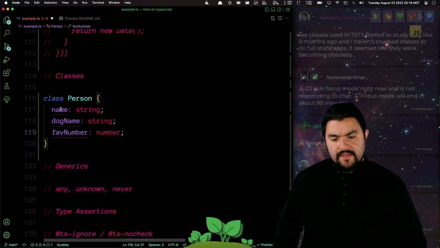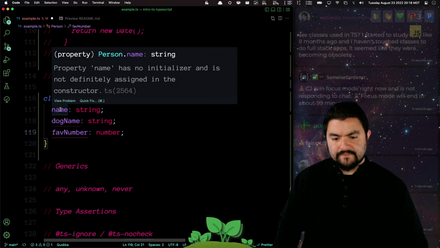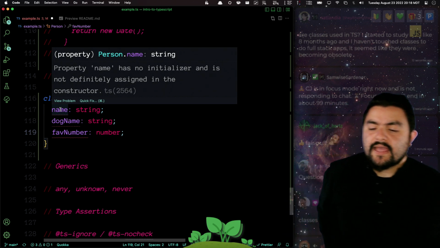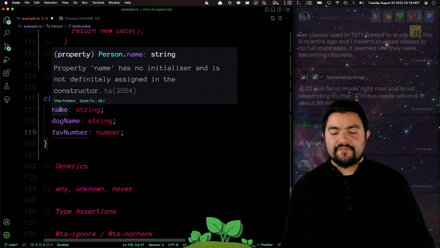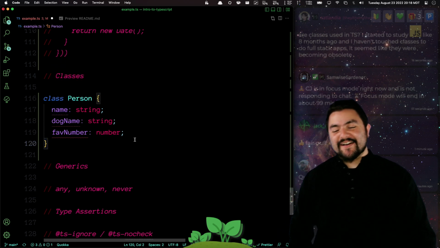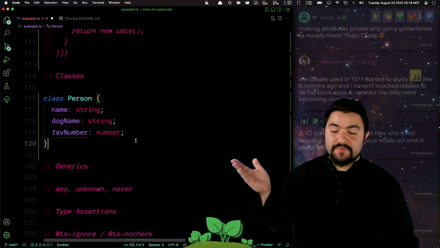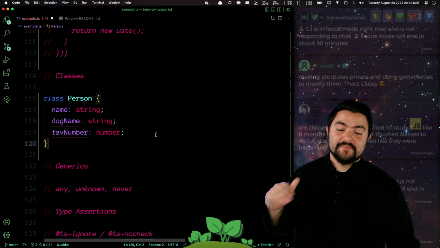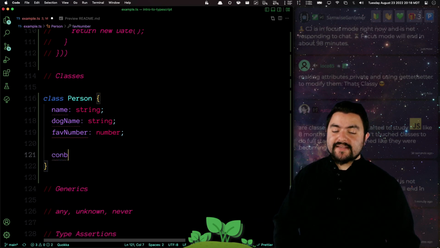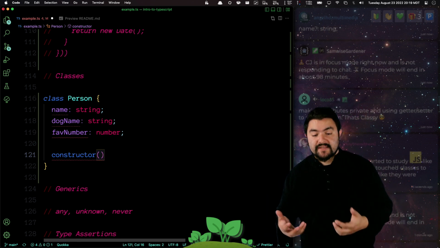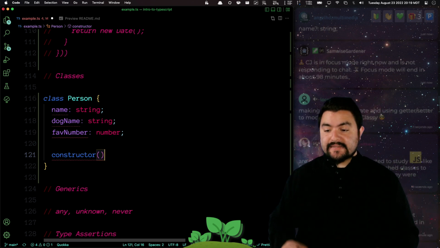And right now this is complaining. Property name has no initializer and is not definitely assigned in the constructor. So basically, I've defined this class, but by default, all of these properties are going to be undefined. But a class can also have a constructor. And the constructor is essentially a function that gets called when you create an instance of that class.